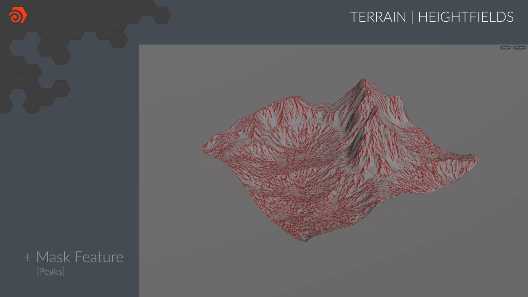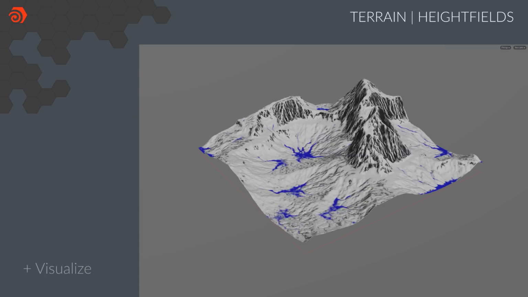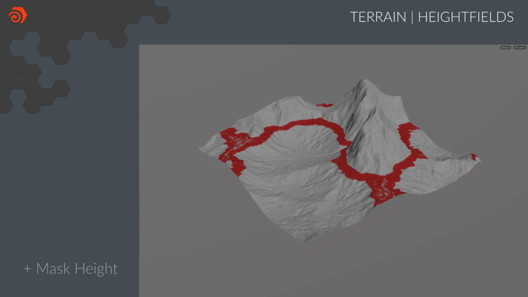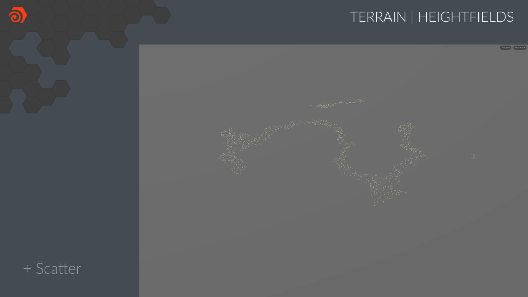And then from there we can mask out different features. Find, for instance, the peaks and the valleys and different details like that. We can then visualize the results. And then we can isolate results. For instance, we can use a mask to find specifically that plateau area that we created. And then we can say, you know what, we want to populate that. So now we use a scatter node specifically designed to adhere to a height field.